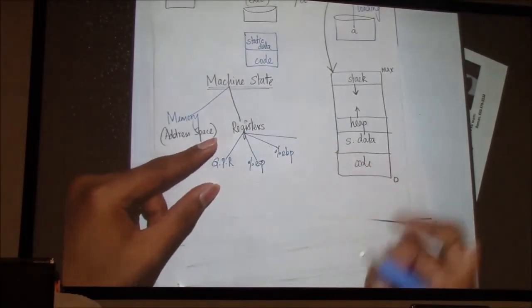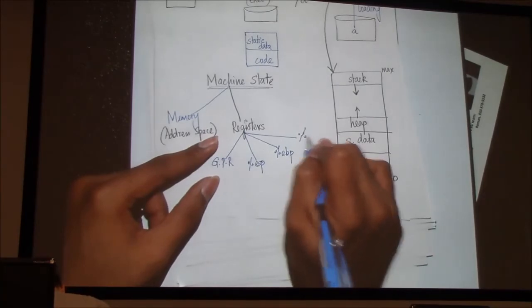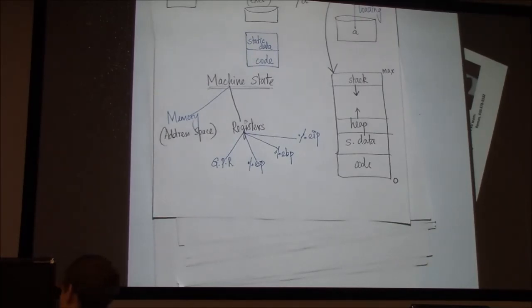And then any other special purpose register? Exactly, it's EIP. EIP just stands for instruction pointer. And what does the instruction pointer contain? Exactly, it contains the address of the current or the next instruction to be executed, and it depends on the architecture. In some architectures, it contains the address of the current instruction that is being executed. In some other architectures, it contains the address of the next instruction that is going to be executed. Okay?